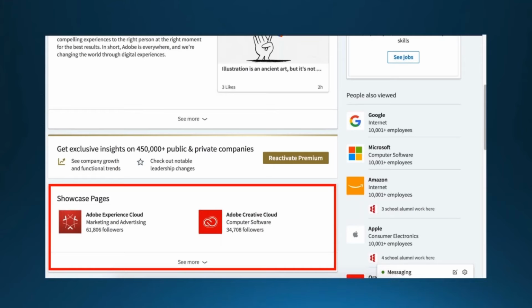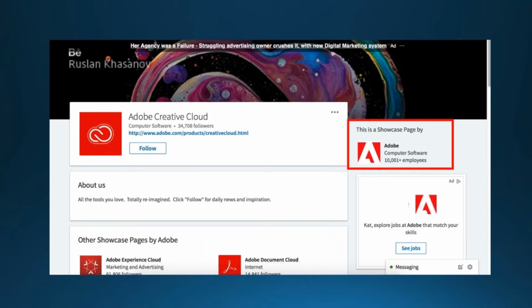So here's just an example of where you might find a showcase page. And again, just using Adobe as an example, this is their main company page. And if you just scroll down a little bit, it shows you their showcase pages there. So if you were to click on the Adobe Creative Cloud, it would bring you over here. And you'll notice this does look very similar to a company page, but it's just more focused.